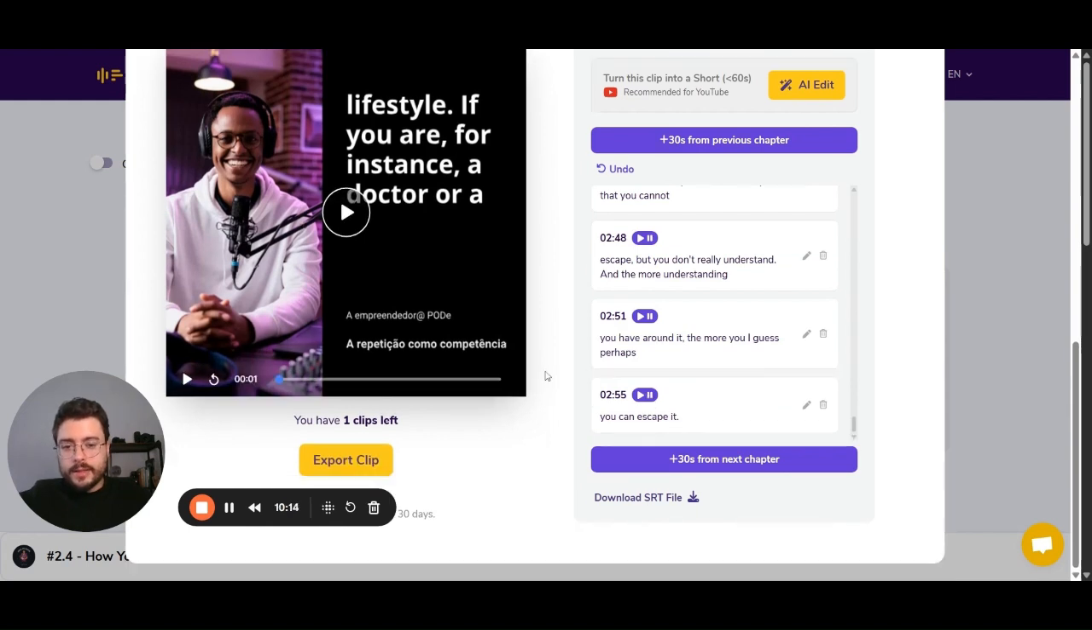If you want to extend this clip, you can also add 30 seconds from the previous chapter or from the next chapter. Once you are happy with the clip, you just export the clip.